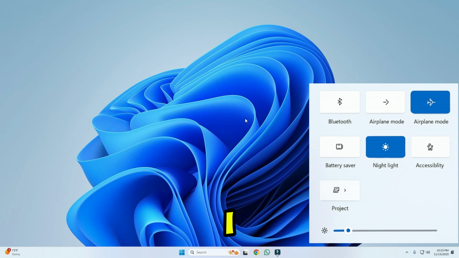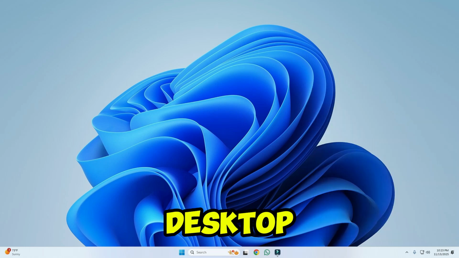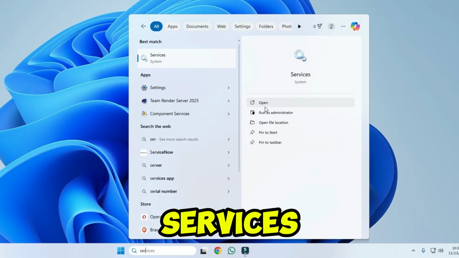In this tutorial, I will show you how to fix Wi-Fi not showing up on Windows 11 in just a few easy steps. So let's start right in. From your desktop, click on search and search for services and open it.